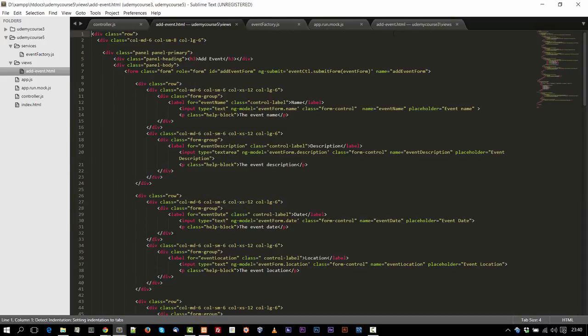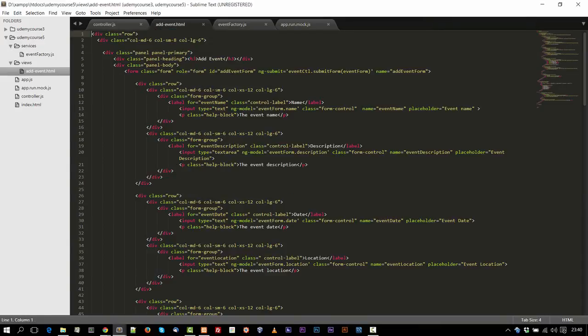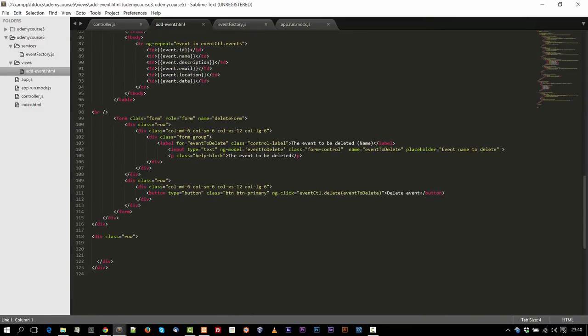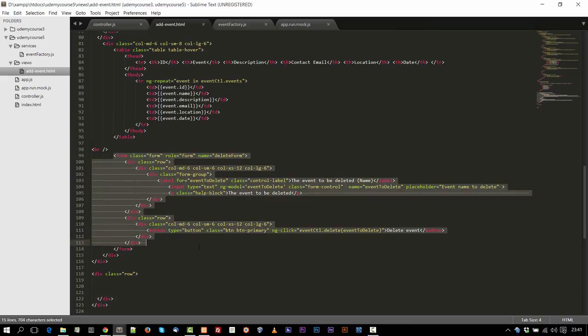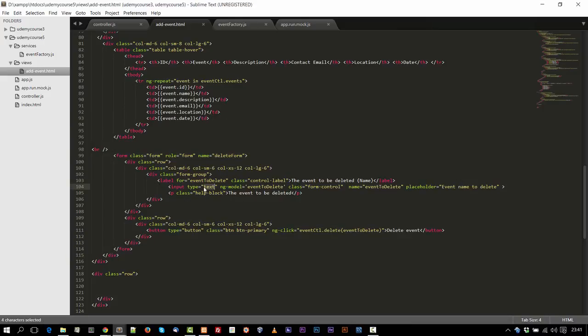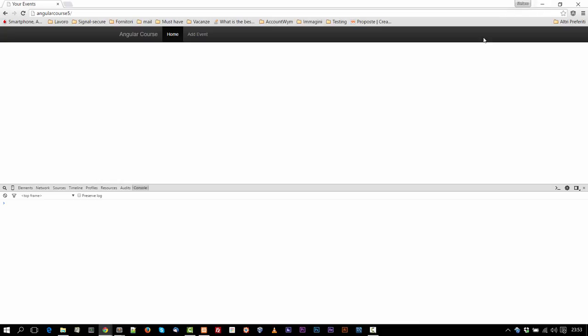The last file to modify is the view. So let's close some unneeded files, and then I'll show you the changes I made. At the end of the file I added a new form. This is the table with the event list. This one is the form with a simple input text and a button with the ng-click directive that triggers the event controller delete function. Note that the parameter passed to the delete function is the ng-model of the input text above.